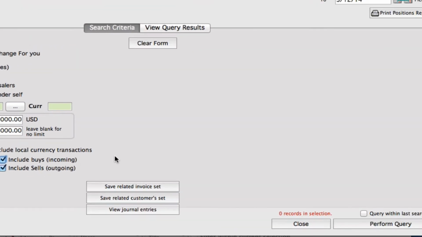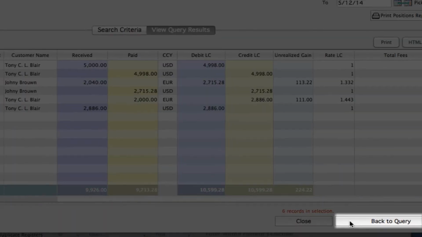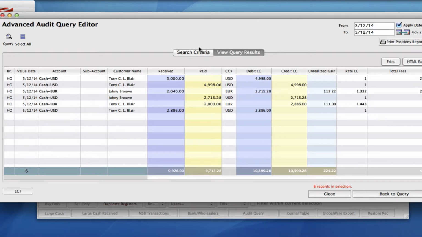Now to run the query, down in the right bottom, we've got a button, Perform Query. We just simply click here, and you'll be brought to the next tab, which is View Query Results. You'll see all of the transactions that have actually met the criteria that we put in.